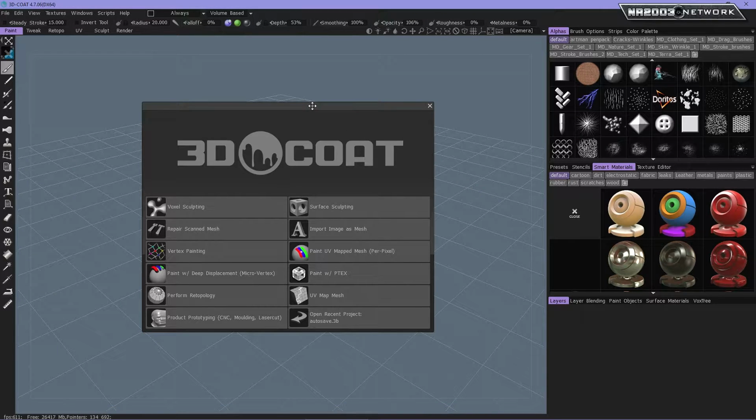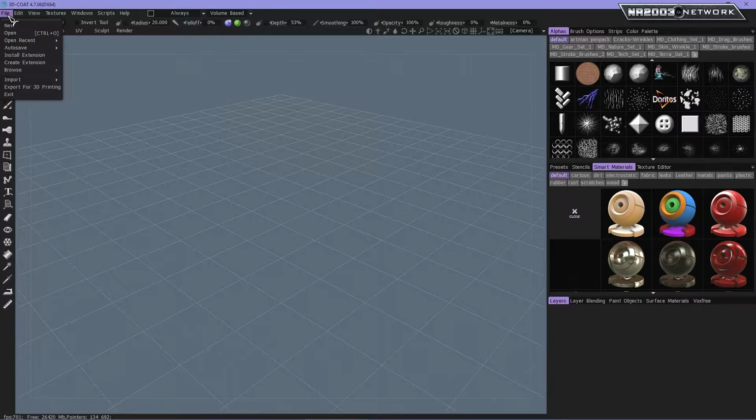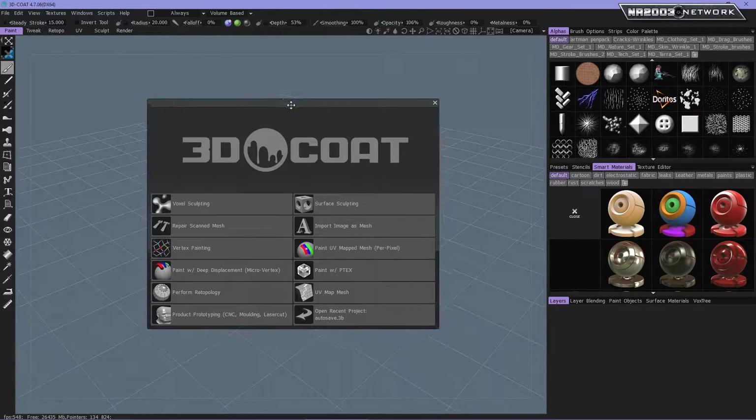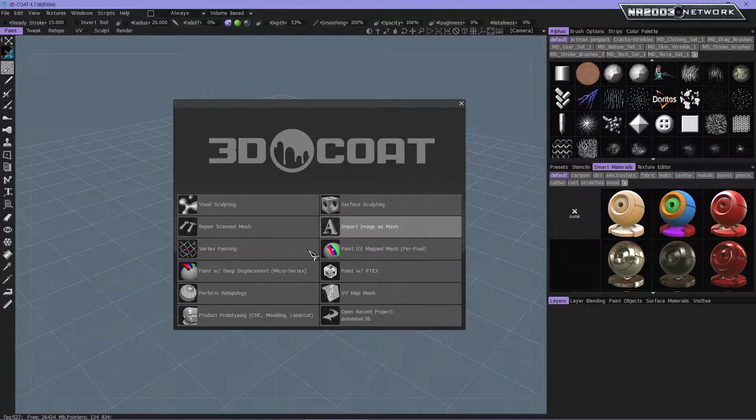You will get this window that should pop up. If it doesn't for some weird reason, you can go up to File and New. Basically, there are two ways to import your model. You can do UV map mesh or the paint UV mapped per pixel, which is actually the mode we'll be in. But I recommend doing UV map mesh, which I'll get to after this.